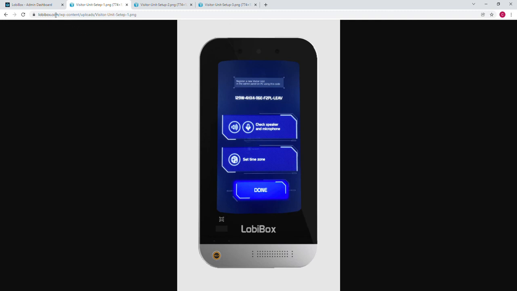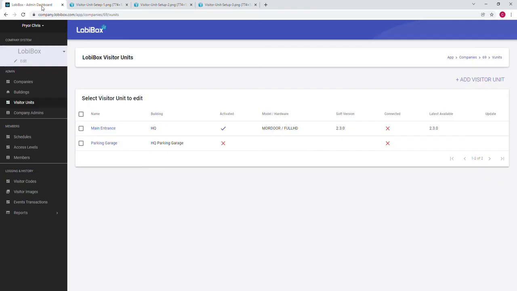So I'm clicking the done button on the visitor unit. The system will reboot and you let it go through its process. So we'll just wait here for a second. Once it goes through the process, it connects everything to the database, which is in the cloud. Once it gains the internet connection, then we can refresh our page and we see the visitor unit is now activated and is connected.